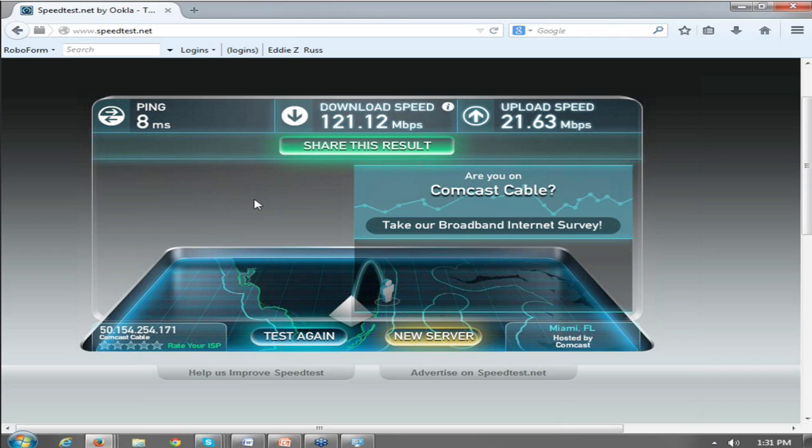And then the third data point is the upload speed. The minimum for trading is 1 megabit per second. So if any of these numbers don't meet those requirements, you're also at risk of slippage.